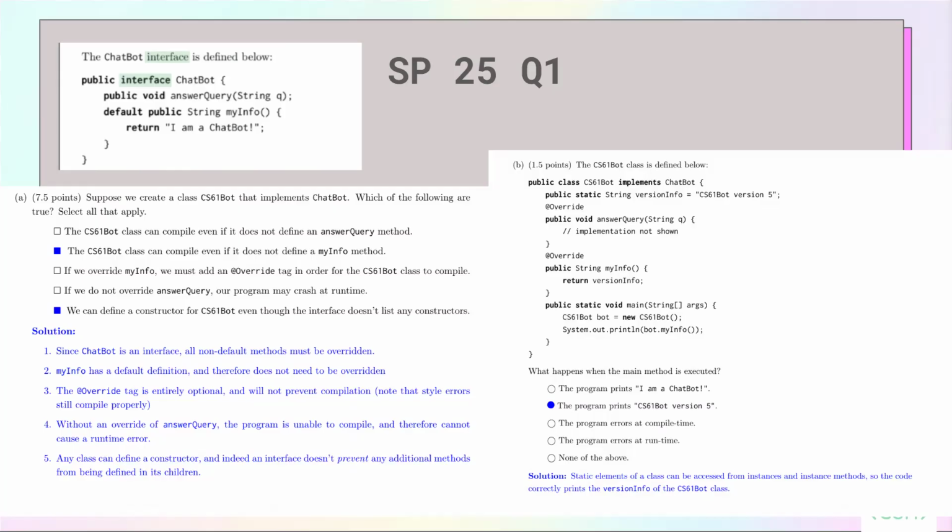Okay, so that is all for interfaces. Any last questions?